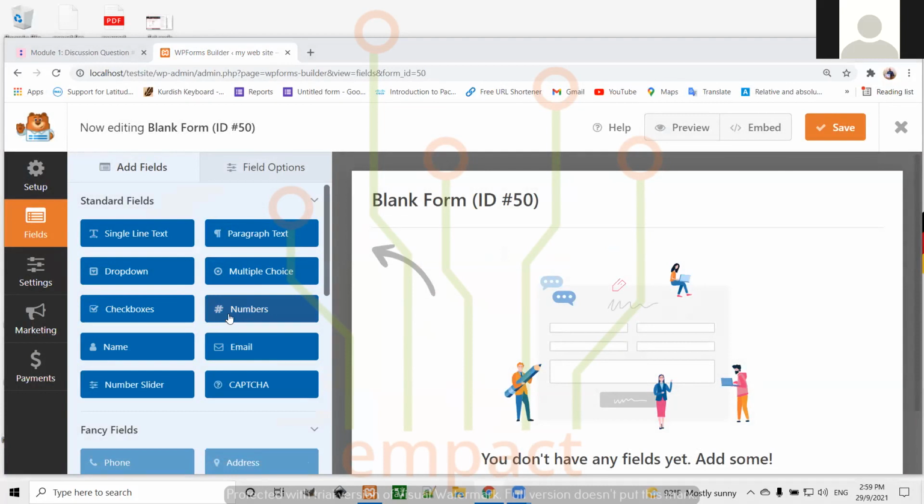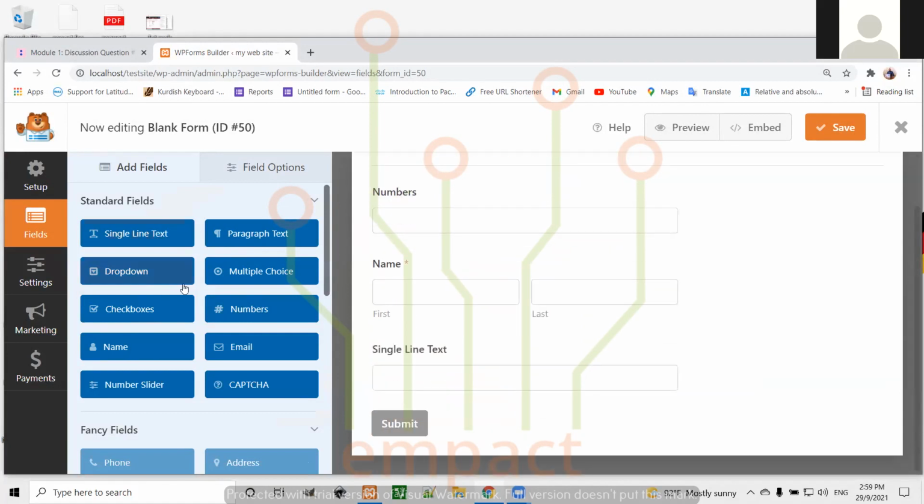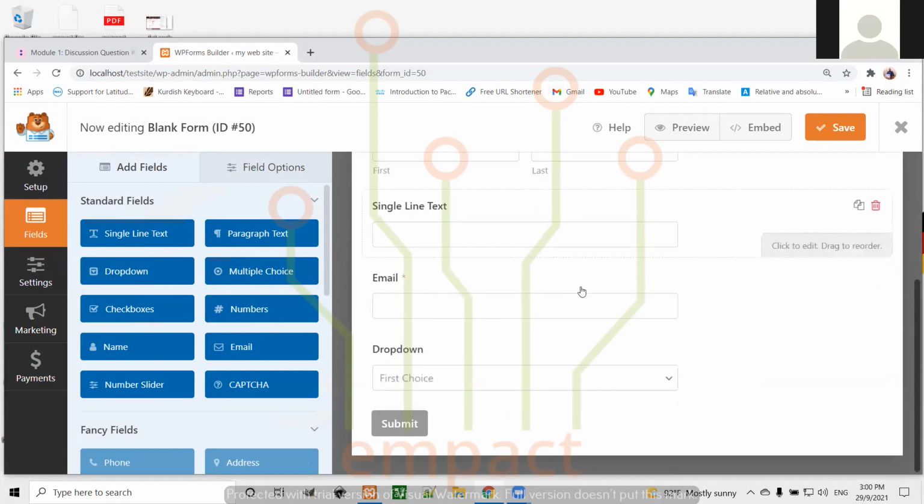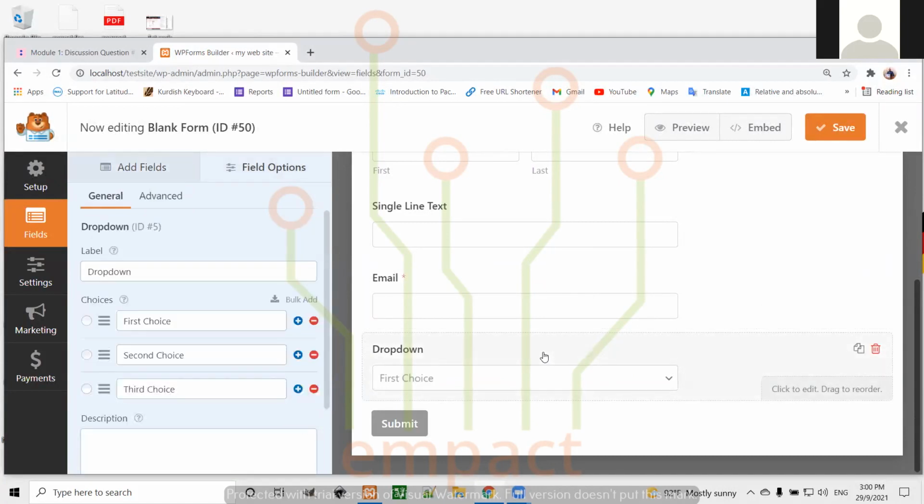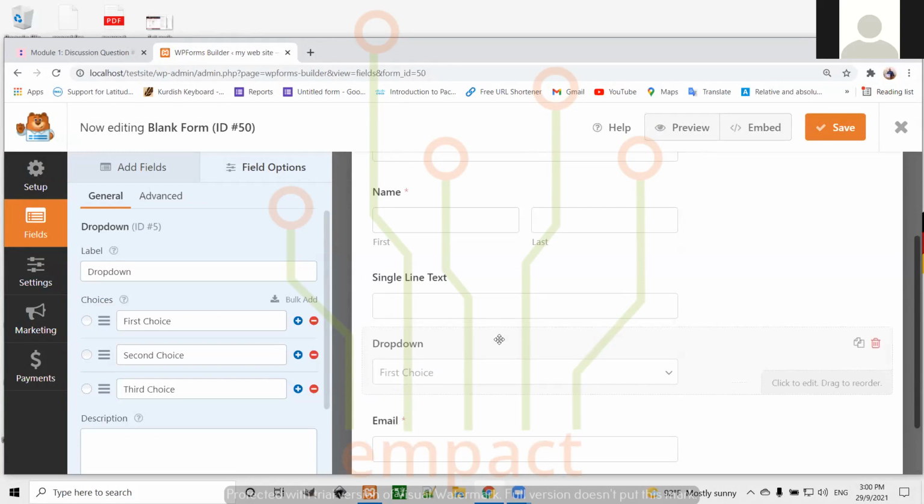For example, first I will just put a number. Second, I will put the name. Third, I will put single line text. And then I can just put an email. I can just put a drop down list. Whatever I want, I can just add it like this. If I want to change the place of any of these, I'm just clicking and dragging and dropping it wherever I want.